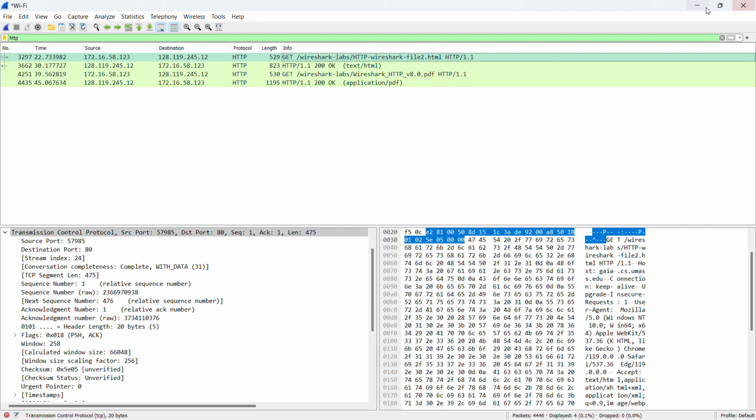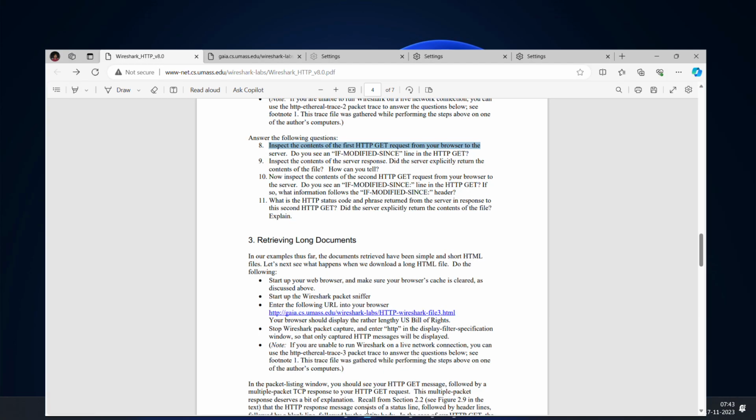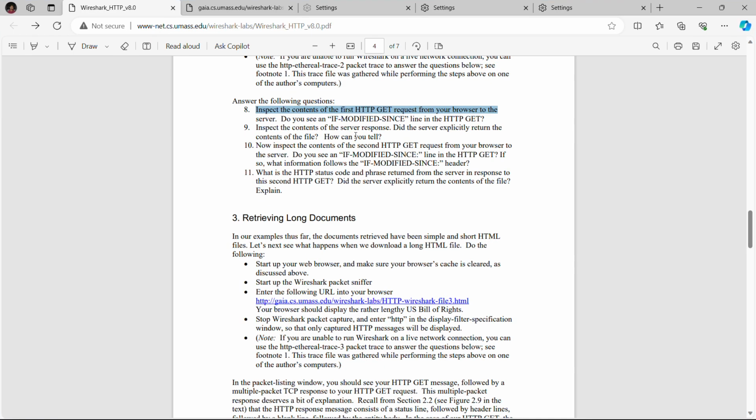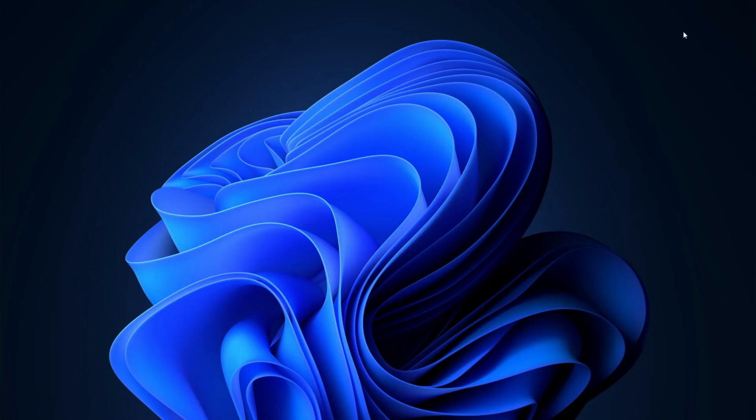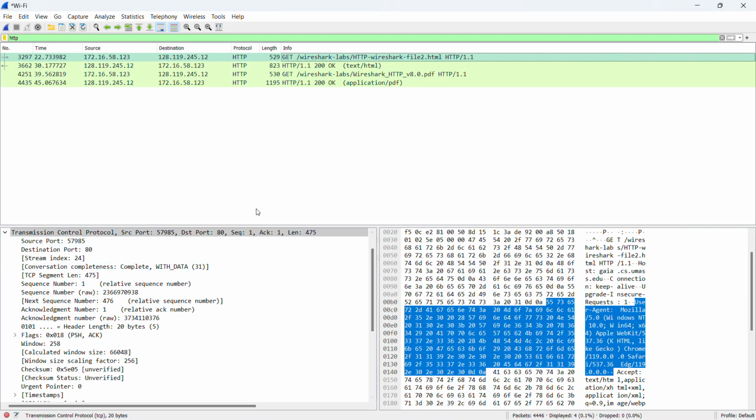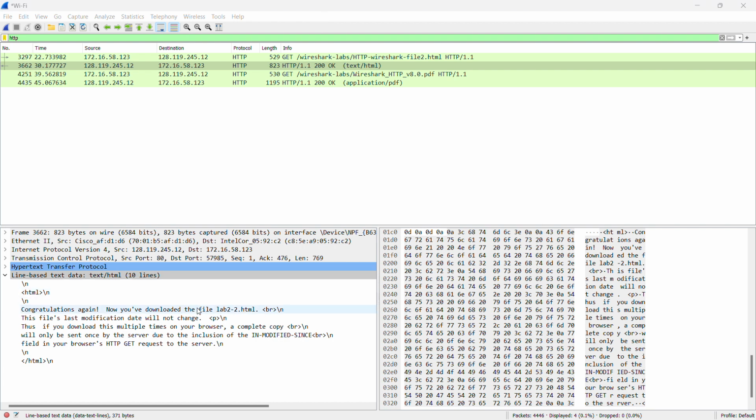The second question is: inspect the contents of the server response. Did the server explicitly return the contents of the file? How can you tell? The server did explicitly return the contents of the file. Wireshark includes a section titled line-based text data, which shows what the server sent back to my browser, which is specifically what the website showed when I opened it in my browser.